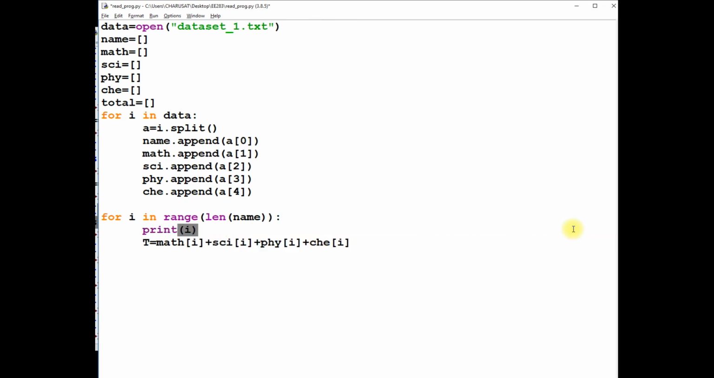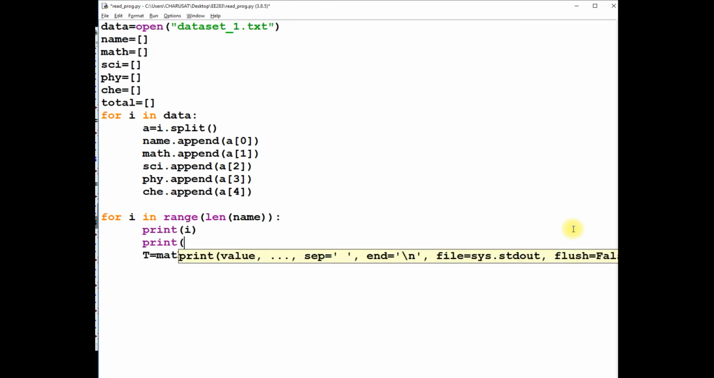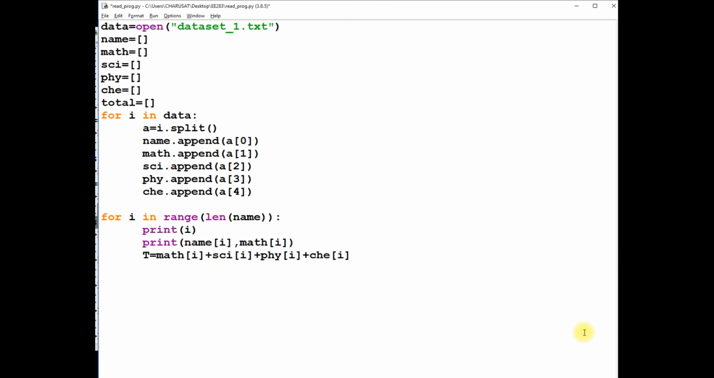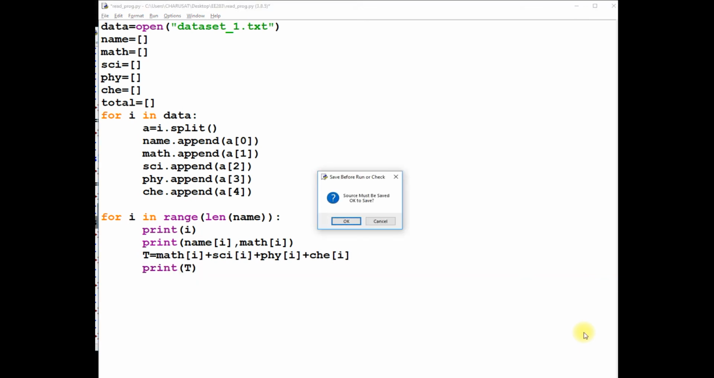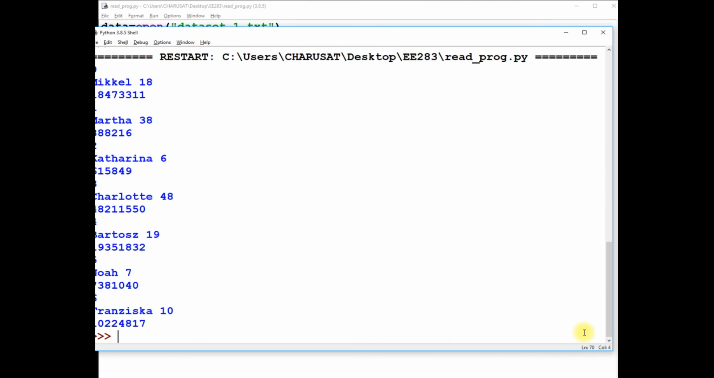I'm going to print i. I'm going to print name of i. This is just for troubleshooting, so that you can understand what I am doing right now. Math of i, and here I'm going to print total as well. Okay, let's run this and see what the output is.